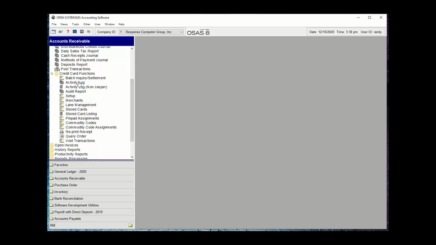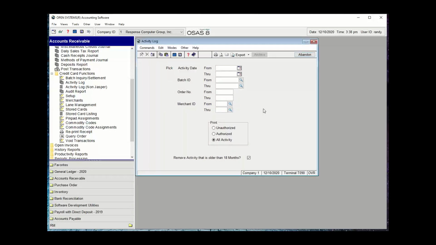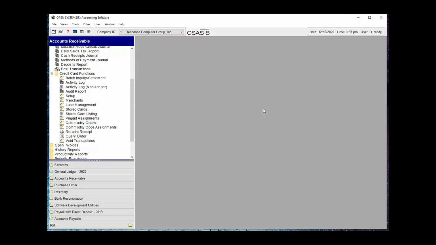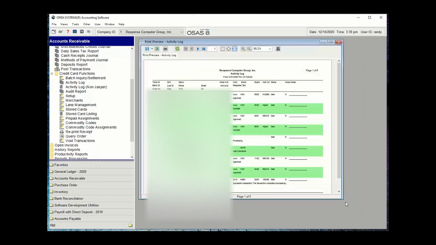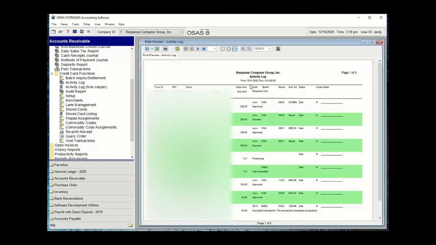The other benefit we have is the activity log. I'm going to run some activity here for the last month or so. This gives you visibility into the credit cards that were processed, the method they were done, whether it was keyed in or swiped, and if it was level 3. So let me zoom in here and show you.